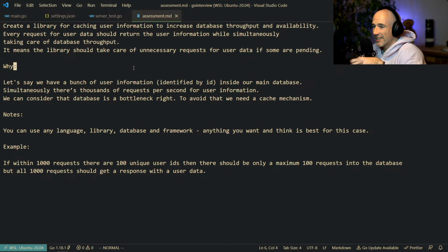All right, so the assessment. This is exactly the text they gave him, so I will read it real quick. They say: create a library for caching user information to increase database throughput and availability. Every request for user data should return user information while simultaneously taking care of database throughput. It means the library should take care of unnecessary requests for user data if some are pending.